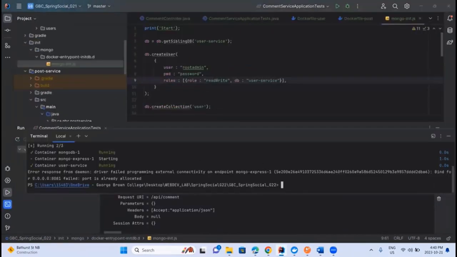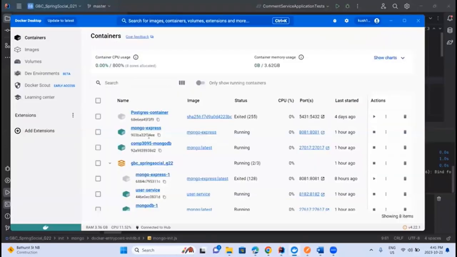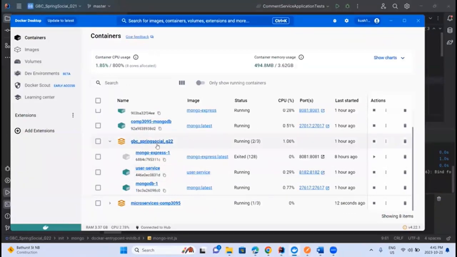But Mongo Express has started and the container is running. We have our Spring Social Group 22 running, and the user services are also running. MongoDB is also running, but Mongo Express has exited. It's not working even if I stop the user service and MongoDB one.